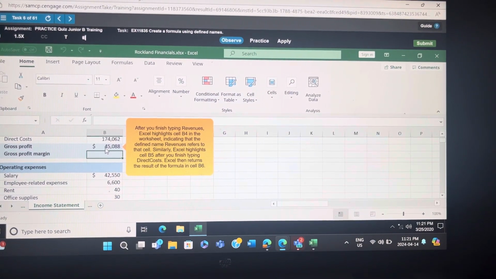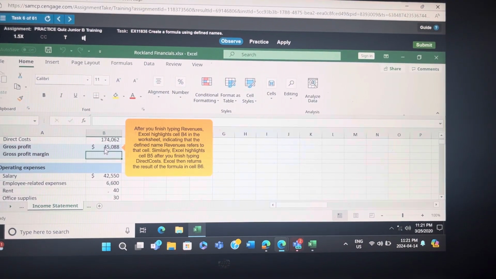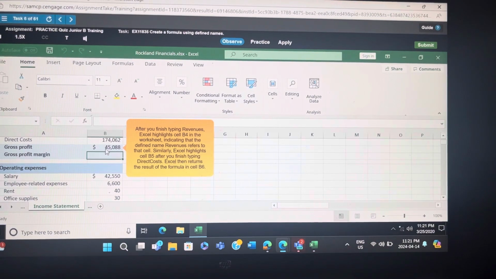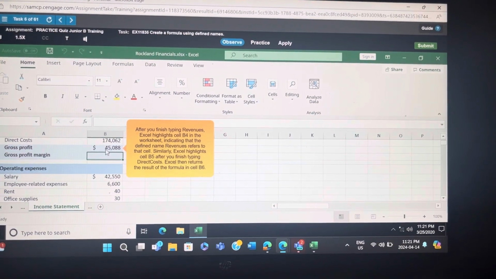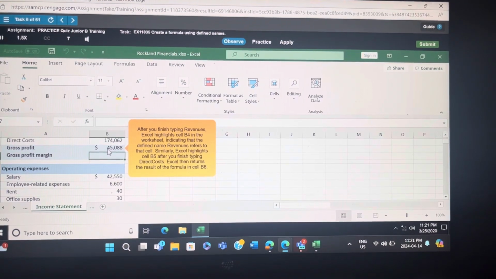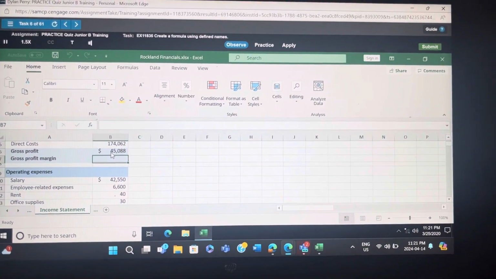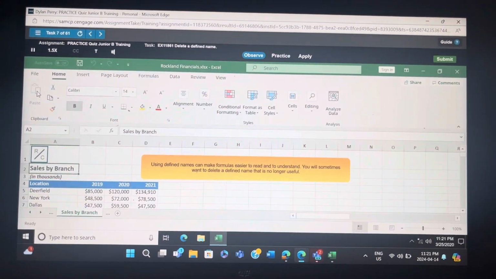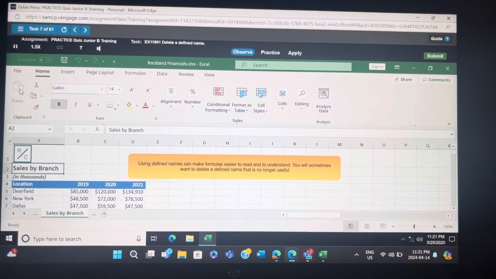After you finish typing revenues, Excel highlights cell B4 in the worksheet, indicating that the defined name revenues refers to that cell. Similarly, Excel highlights cell B5 after you finish typing direct costs. Excel then returns the result of the formula in cell B6. Using defined names can make formulas easier to read and to understand.